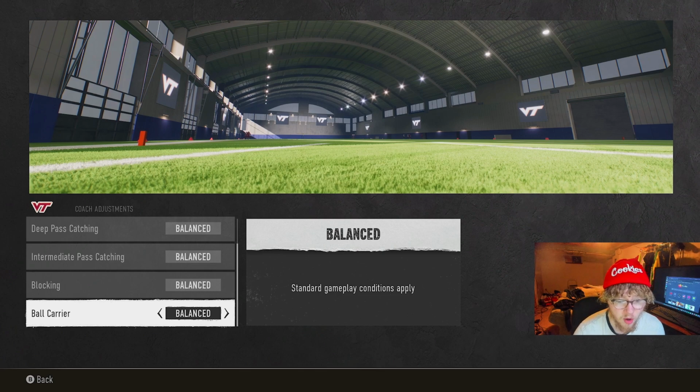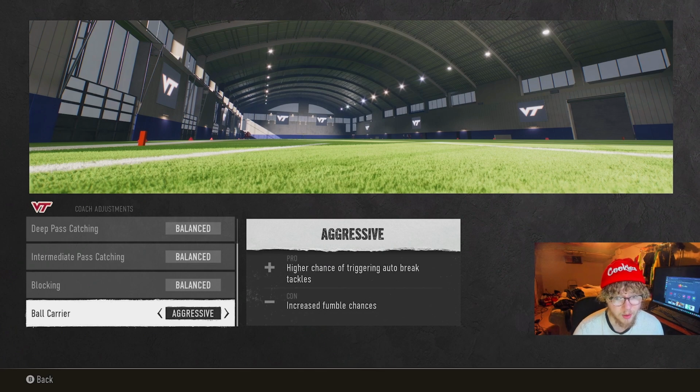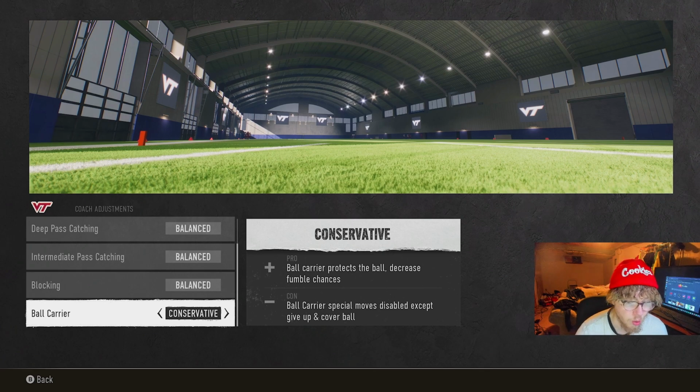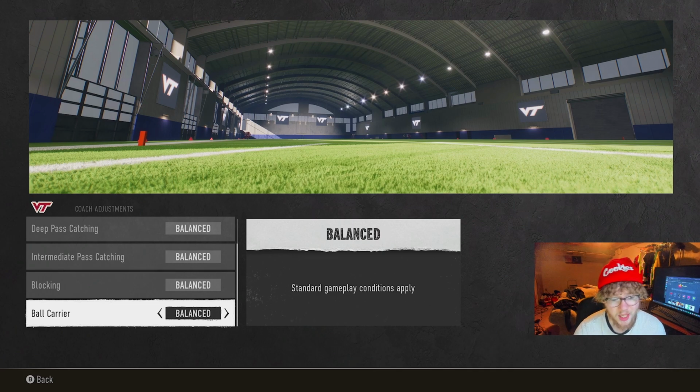And the last one is ball carrier. I would not recommend putting this on aggressive because it's going to lead to way more fumbles because you already fumble a lot in this game. I would say put it on conservative. I put it on conservative when I do certain quarterback design runs because I just don't want to have to worry about fumbling. Or I put it on conservative when it's the end of the game, chewing clock. I just want to make sure we can get this game over with and not fumble the ball. So it's also just kind of a situational thing.